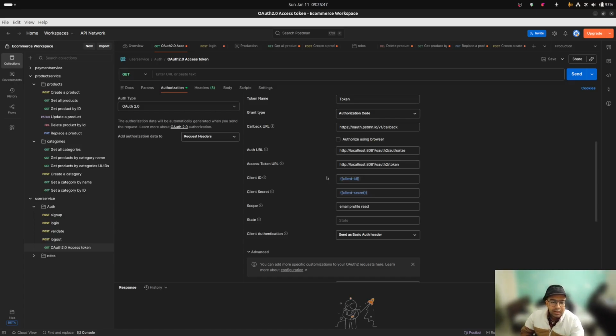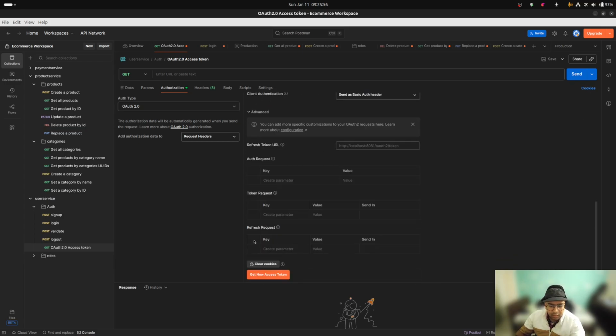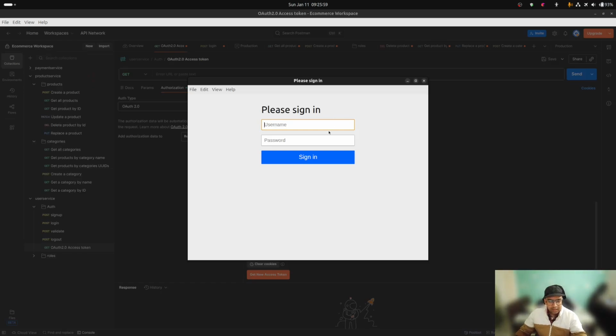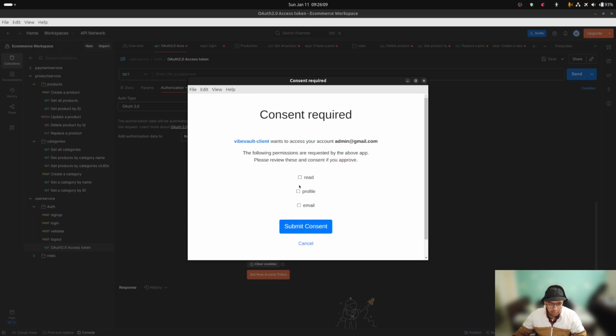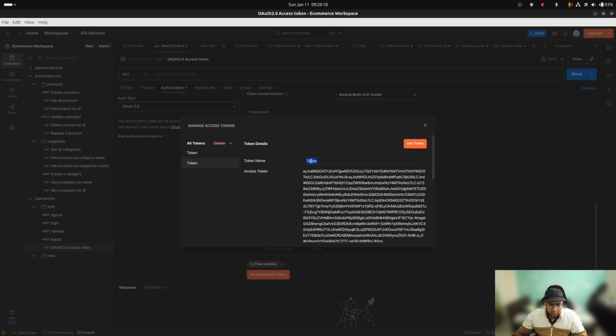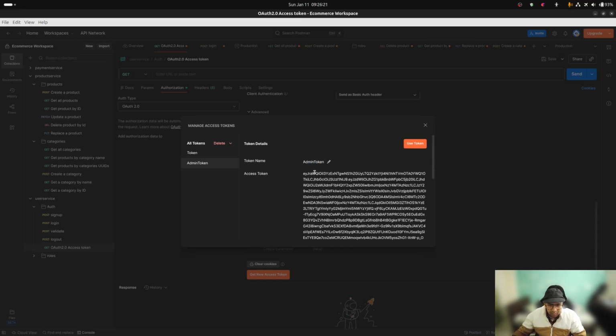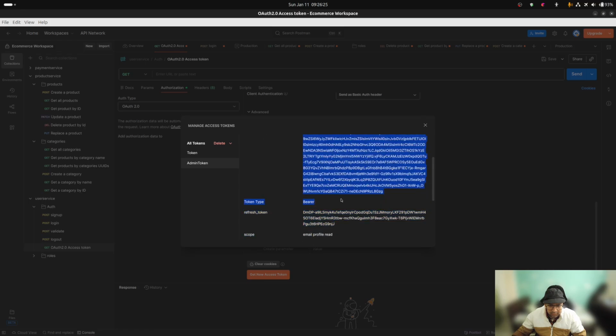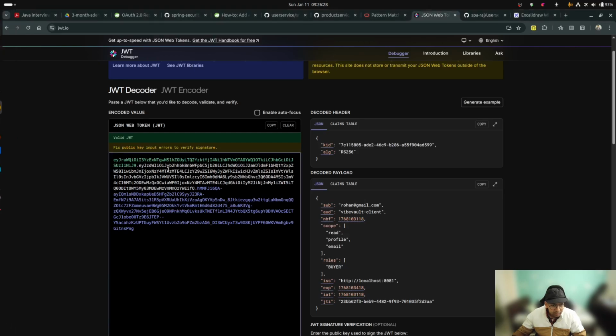Some endpoints are even more restrictive, creating categories require admin role. Not even sellers can do this. And let's create a new token with an admin role. Let's inspect this token again. Yeah, we can see this user has an admin role.